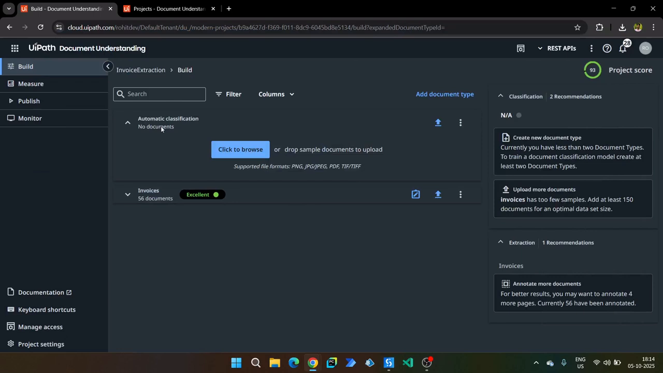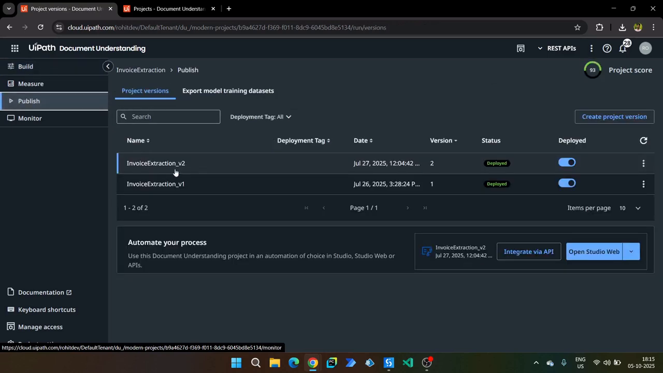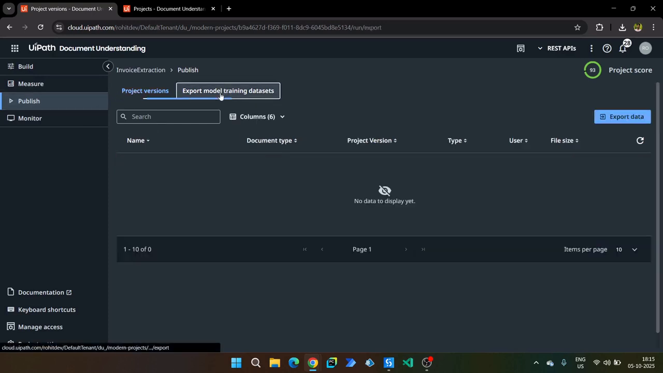Okay, good. Now let's see how we can export this particular project to another tenant. First, you have to make sure that one of your projects is deployed, because this is what you will use. Once the project is deployed, go to the export model training dataset and from here click on export data. So I'm in the publish. From here I have gone to the export model training dataset and in here I'll click on this export data.